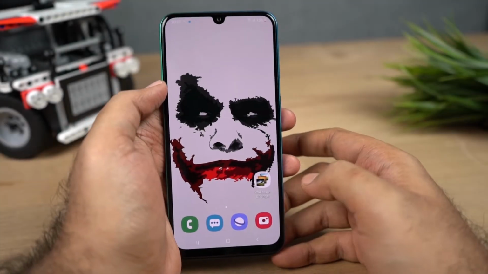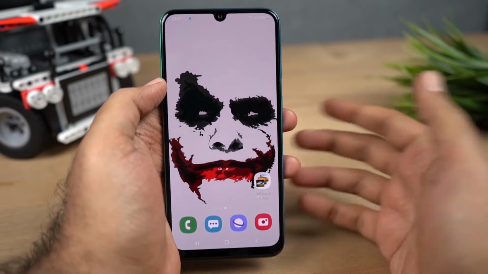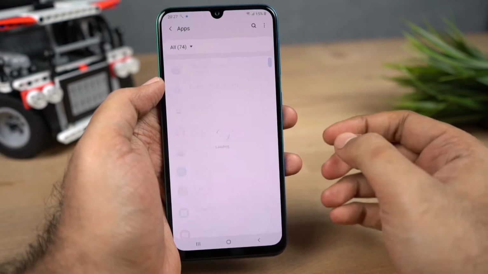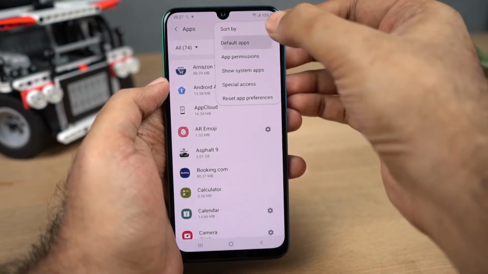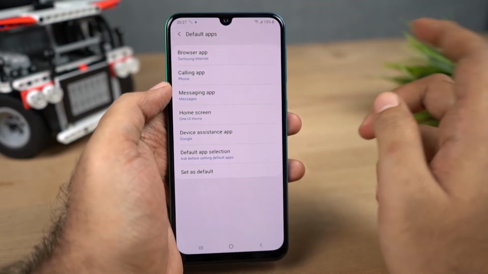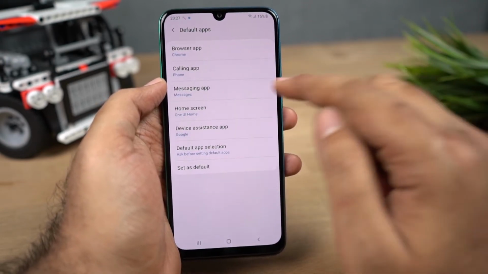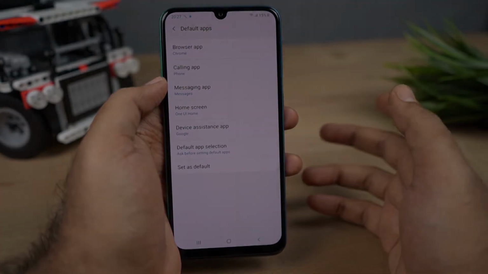Now I'm going to show you how you can change your default browser, default launcher, and so on. For that, go to settings, then select apps, then click this button over here, select default apps. Now from this page, you can change your default browser to something like Google Chrome. You can also change your default phone dialer application, SMS application, home screen, and so on.